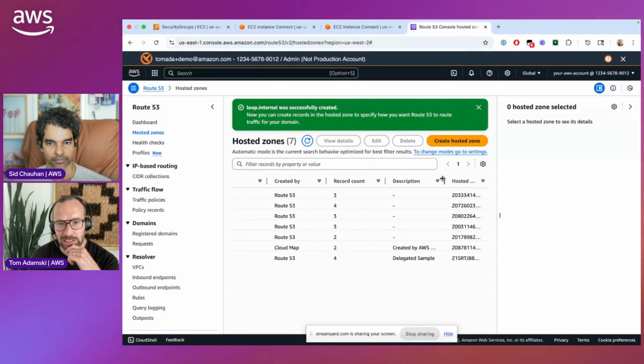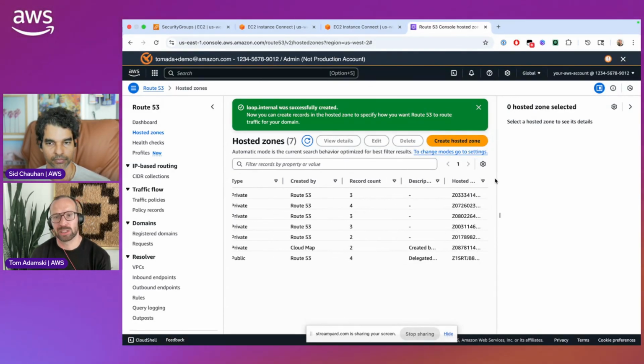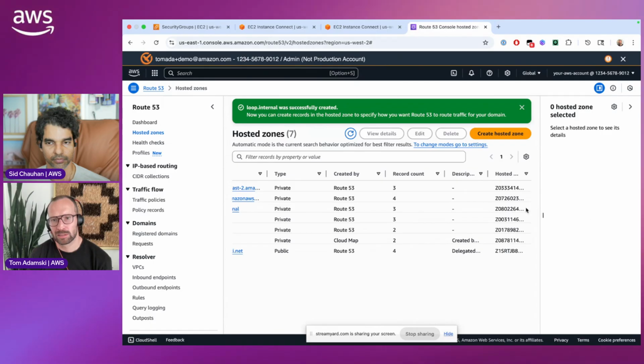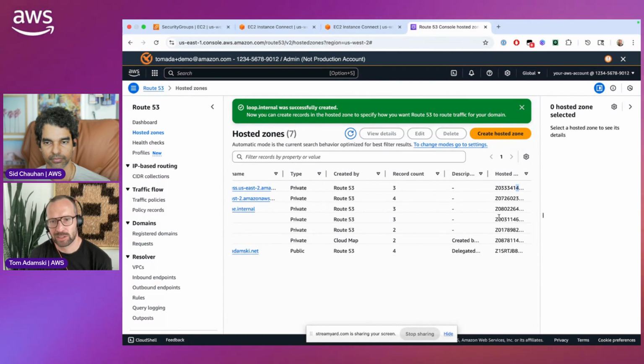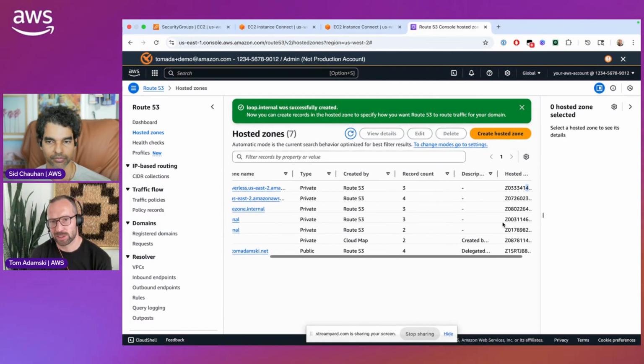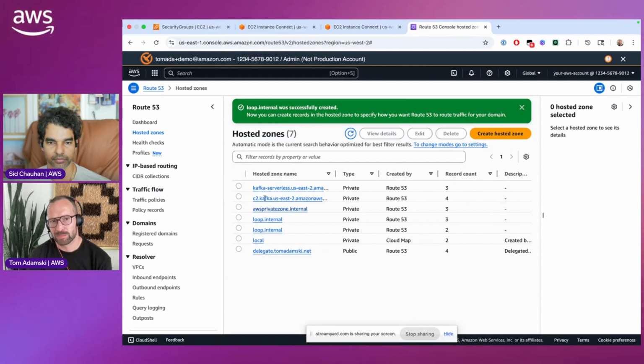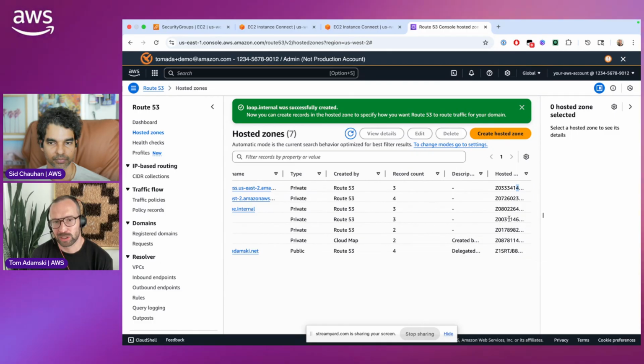They do have unique IDs. So the thing that makes the zone unique is that ID here. Can I see the whole thing? Let me make the screen too big. You can't see it all the way here, but each zone has a completely unique ID, and that's what differentiates it. So the hosted zone name can overlap. So I can have two loop.internals, and maybe two different VPCs required to have a different view for loop.internal. There are still going to be unique zones.